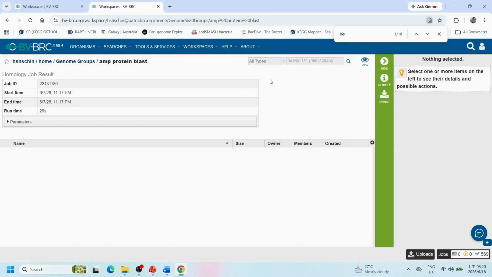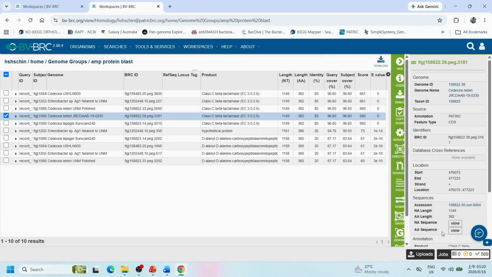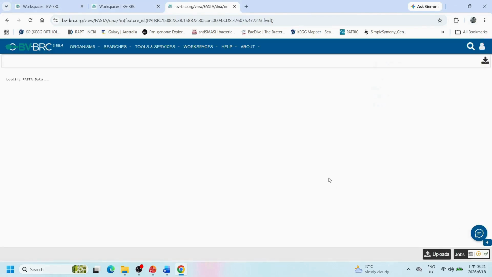Look for the output folder and click the eye icon to access the BLAST results. You can also view the nucleotide or protein sequences.